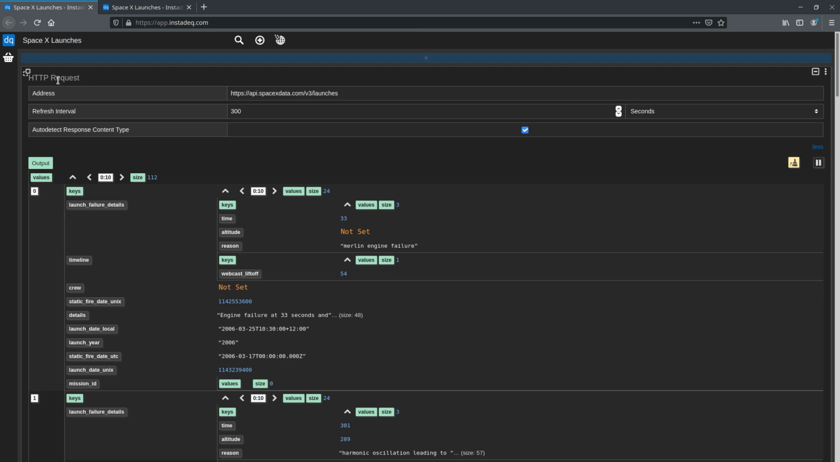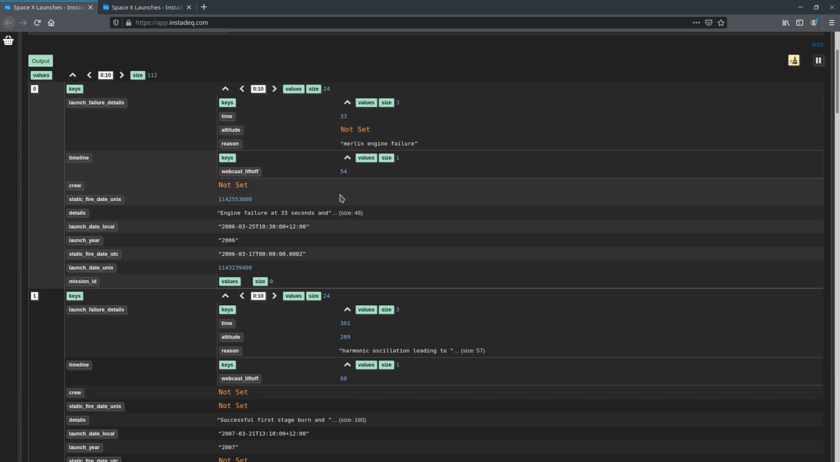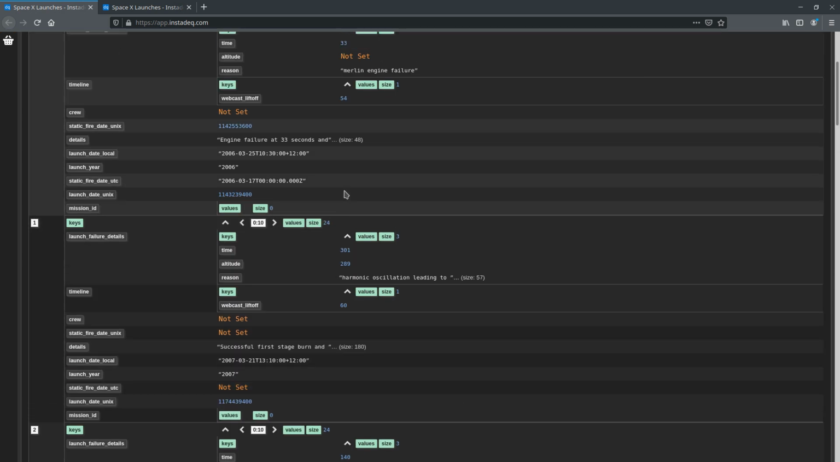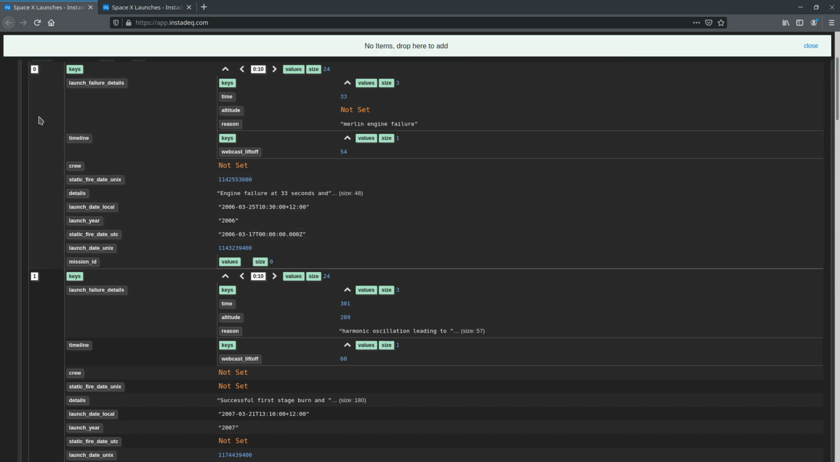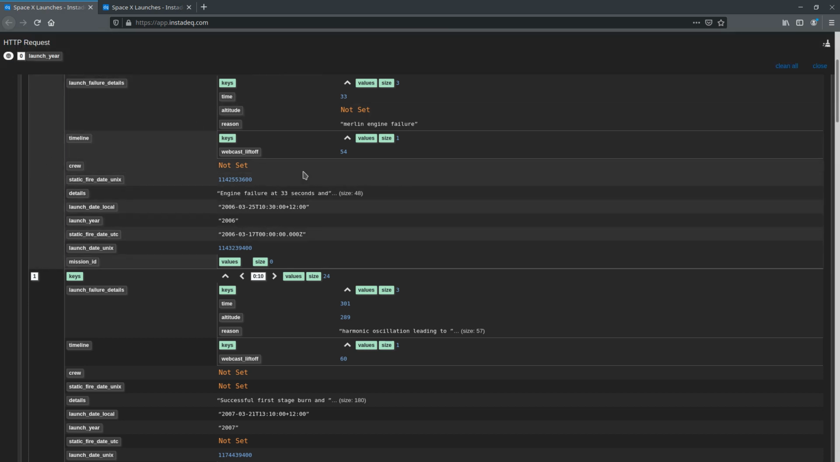We create a HTTP source. The default configuration is the one we are using. There's a lot of data there, but I'm going to be using two fields for this demo. One is the launch year. So I will open the basket and drop the launch year there.